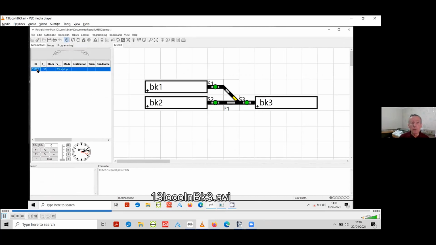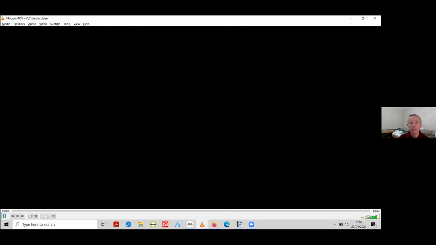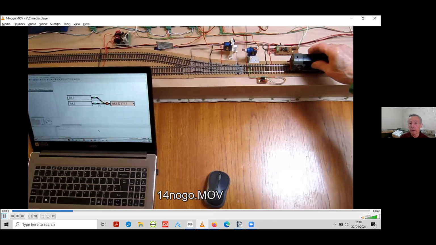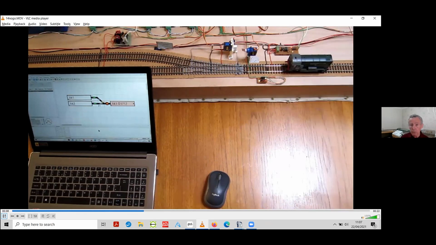Now, last time we put the Loco in block 1 and that worked fine. This time we're going to put it in block 3 and see what happens. So the Loco's in block 3. I'll put it on the track in block 3. The Loco's pointing the same way as it was last time, so the front of the Loco's pointing towards the right. We've got automatic mode on. We then click and drag the Loco from block 3 to block 1.